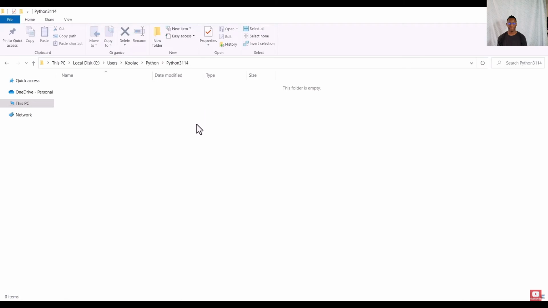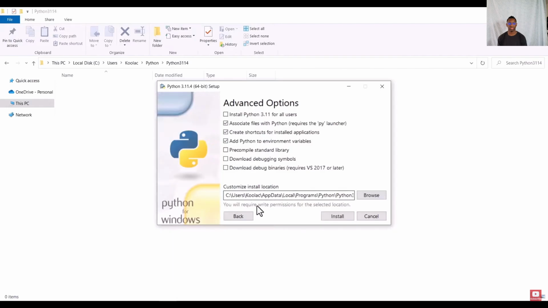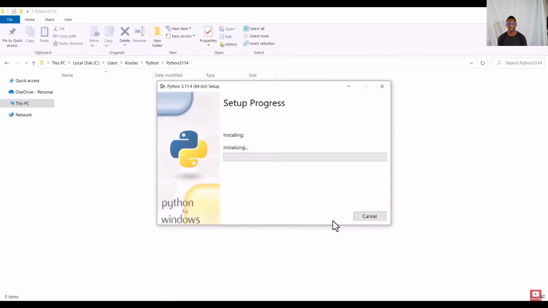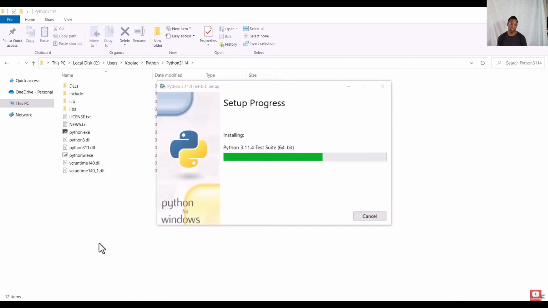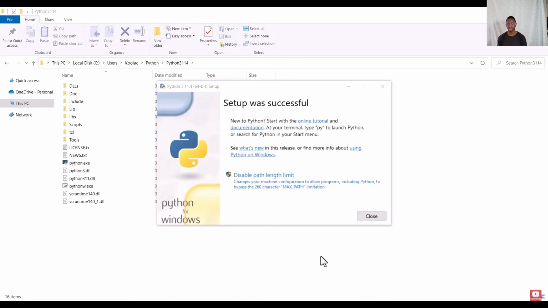So suppose that I want to install Python here. In order to do so, I click on this and I copy this path. That's it. I go to the Python installer, and here I paste this location and I press Install. And I should wait for the installation. As you can see, it's creating some files and folders in this install location. And the setup was successful.